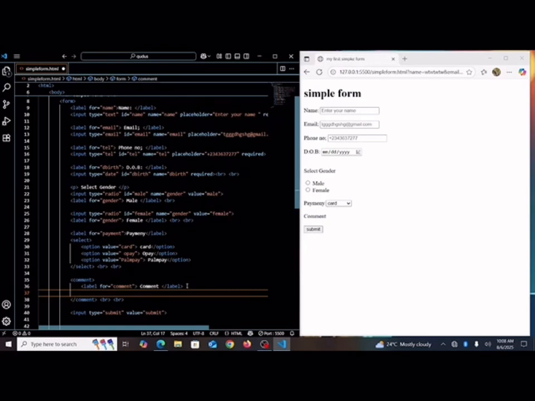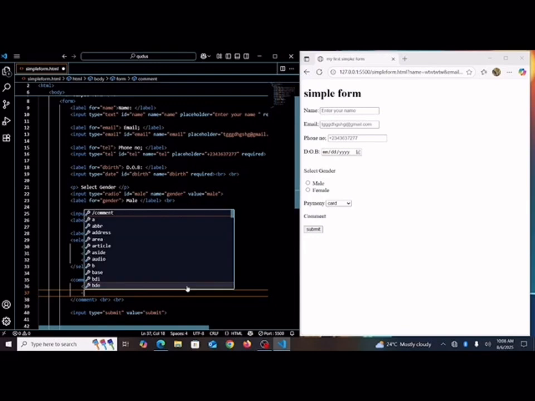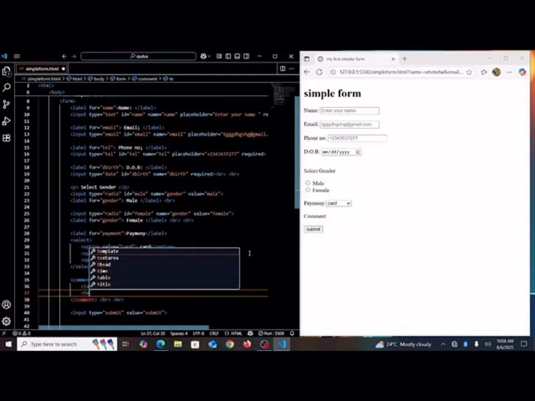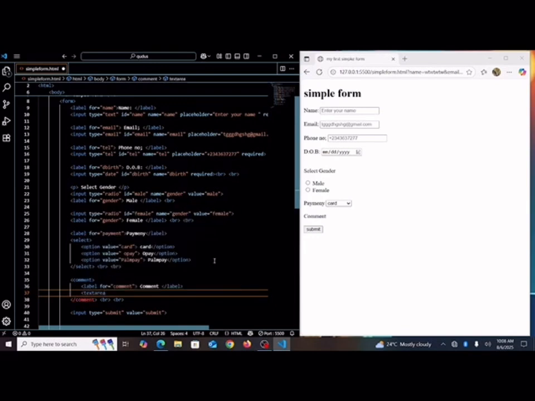So I want the user to type anything inside this comment area. Just come and type what we call textarea. Inside this textarea, what do you want this area to specify? Specify your comments. Let's close it and see.